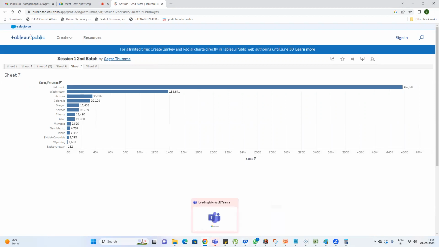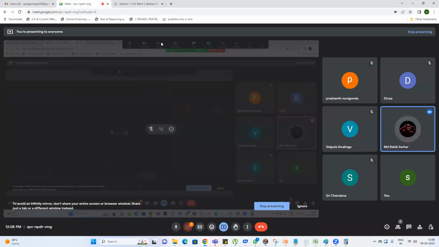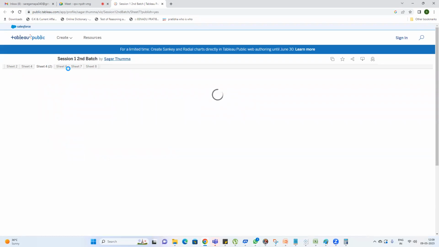Okay. Any questions, or can we wrap up the session? Sorry, can you repeat? Okay. All sheets you can see. You can see all sheets, no? Yeah.